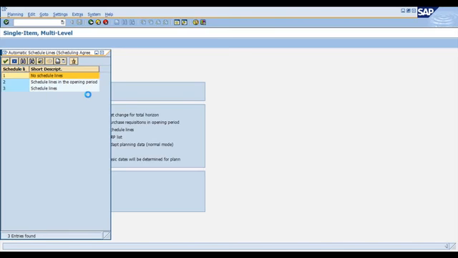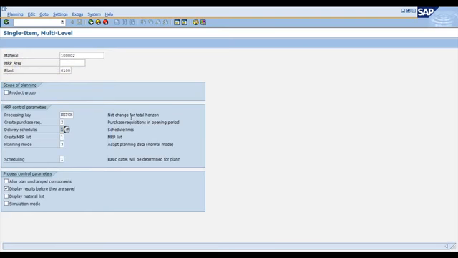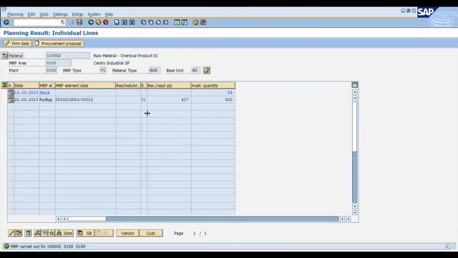No schedule lines. Okay. All right. Enter, double enter. Oh, perfect. So exactly what we were expecting. System will generate a purchase requisition. This is the number, the item, and the quantity.